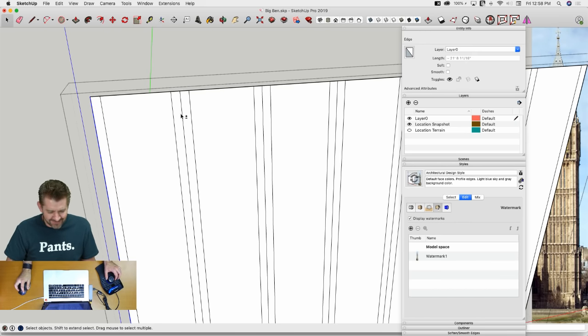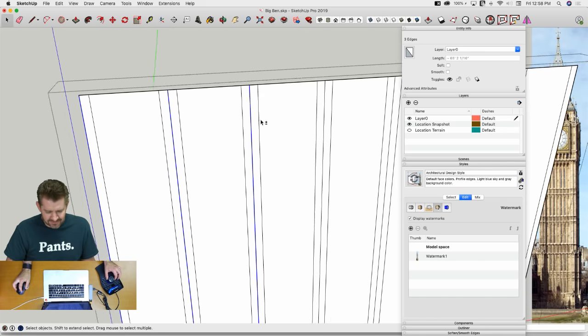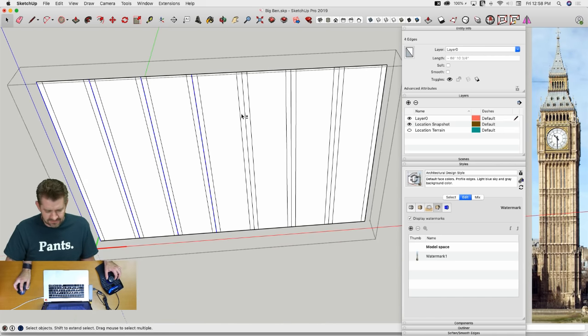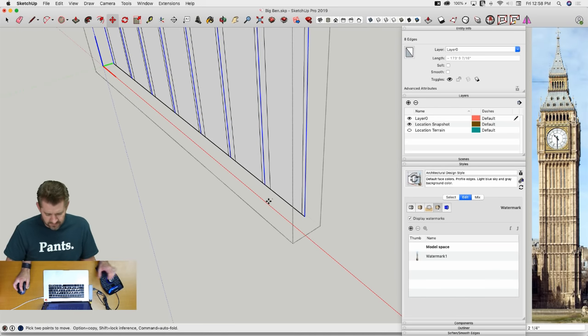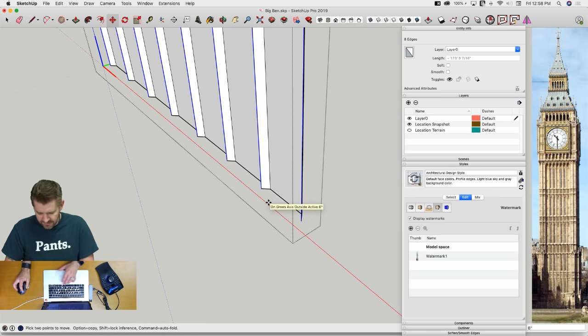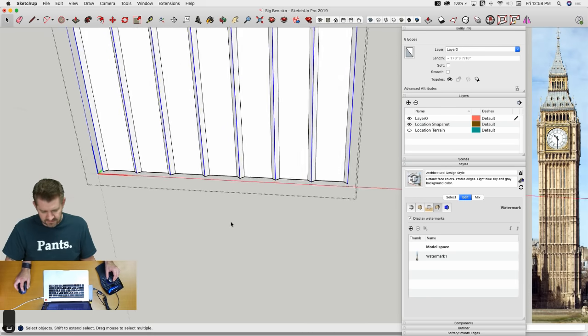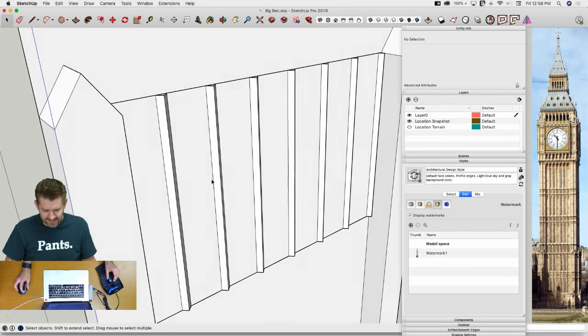All right, I'm gonna grab then the centers of each of these. And again, we're not gonna be as detailed as real Ben, but I'm gonna take those, bring them out. Yeah, 6 inches sounds good. So we're going to start with that shape.